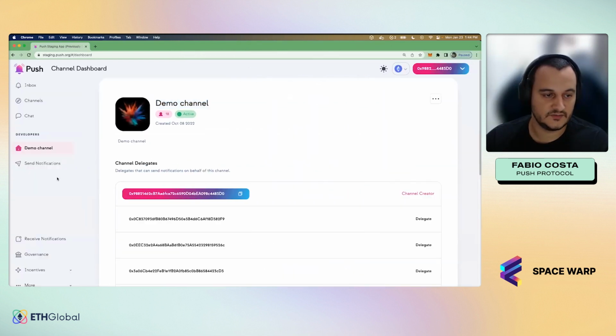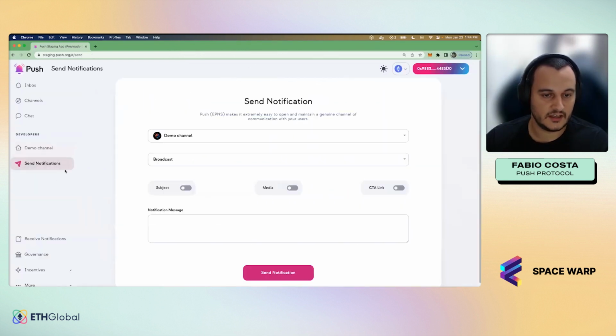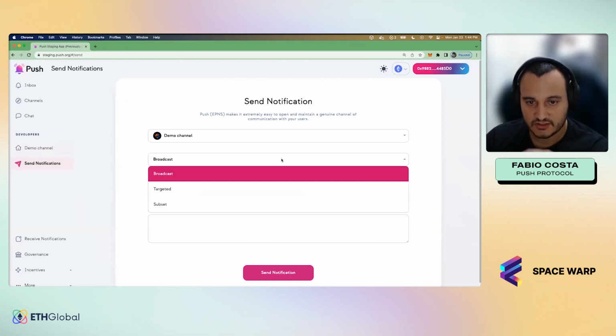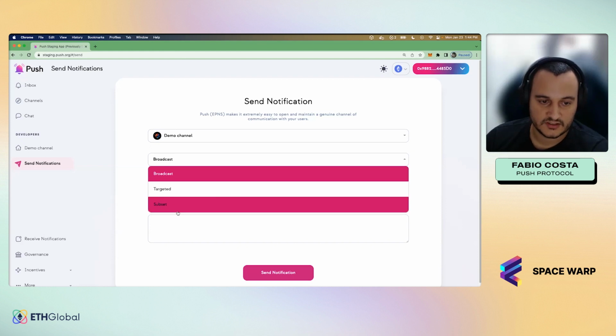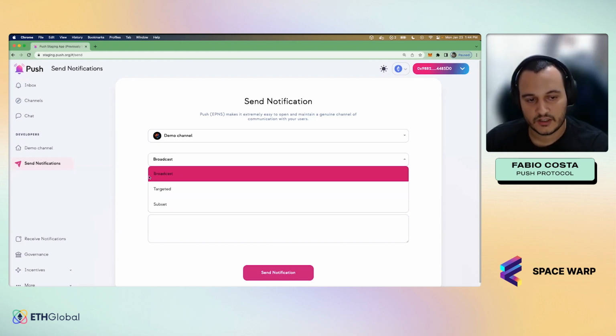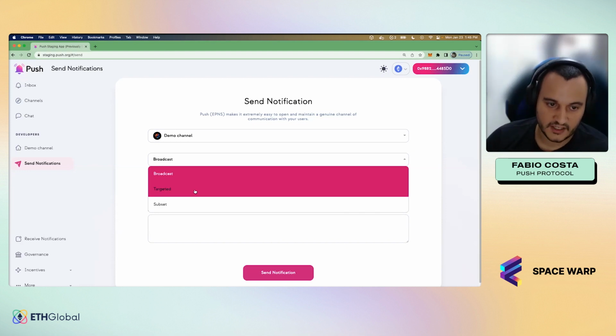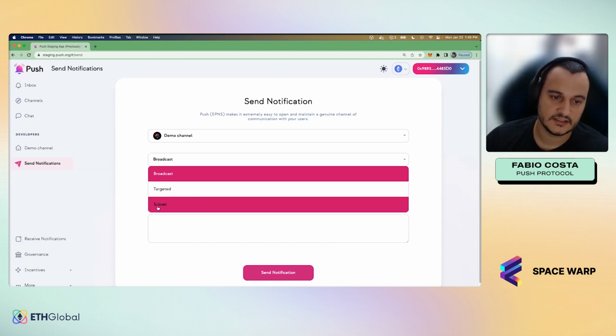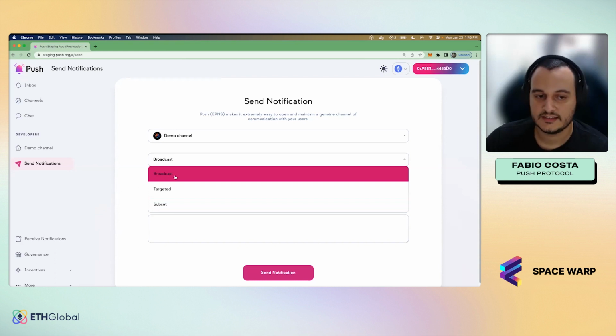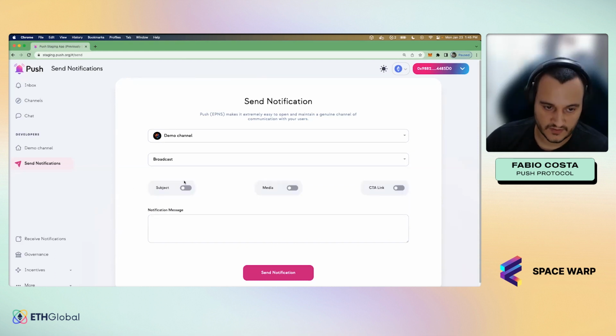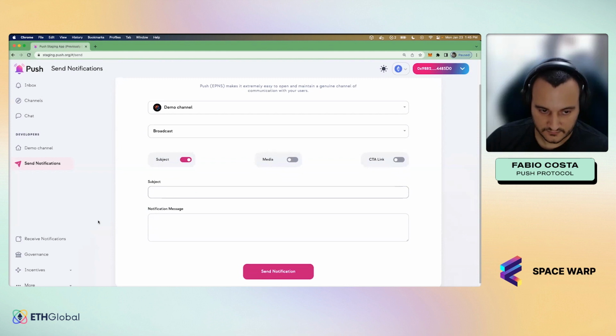So now let's send the notification. I click here on send notification. There are three types of notification: broadcast, targeted, and subset. A broadcast notification means notify all the subscribers of my channel. A targeted notification is to notify a specific address. And the third one is subset, which is to notify this array of addresses. In this case, let's send a broadcast notification to notify all the subscribers of my channel.